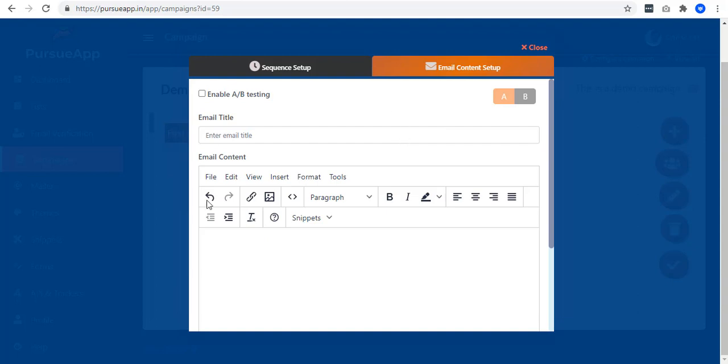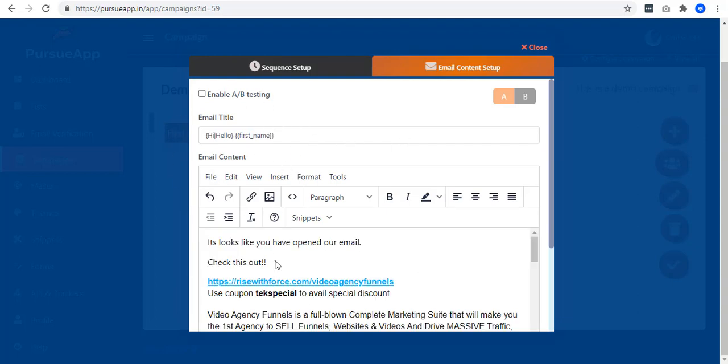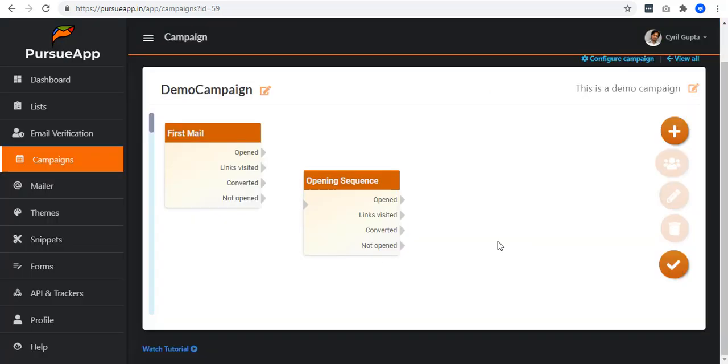On the other tab, you can now set up your email notifying them that they have shown interest as they opened your email. Just so you know, to edit these sequences, just click on the top of it and these icons will show.